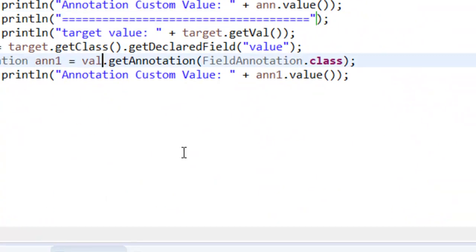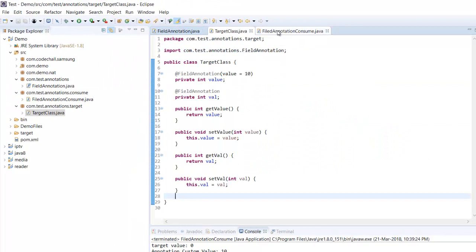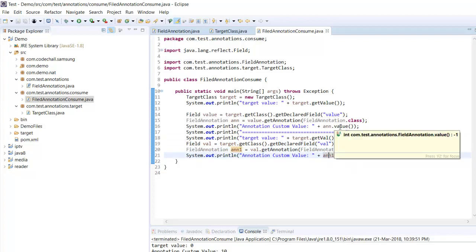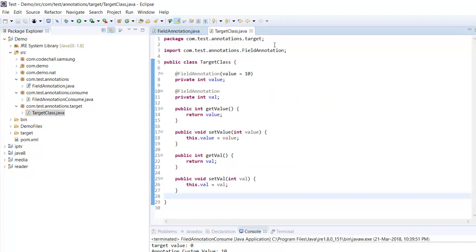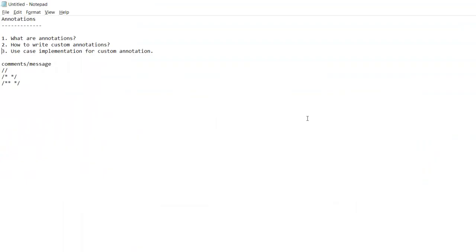Oops. Okay, so actually we defined val over here, so that is why it is giving me this value. Now we have changed the variable name, so now it will give me -1. So it is done. If we want, we can set the value like fields with the custom values or whatever we want, we can do that. So this is how this custom annotation is defined and used in the target class, and there in the consumption part, I can consume that. So our second agenda is complete.